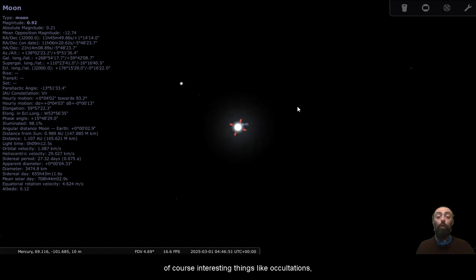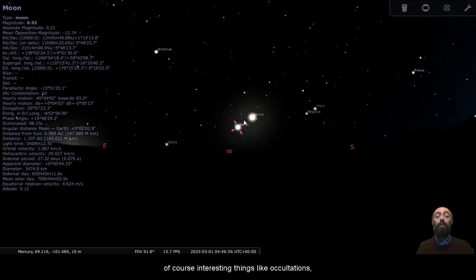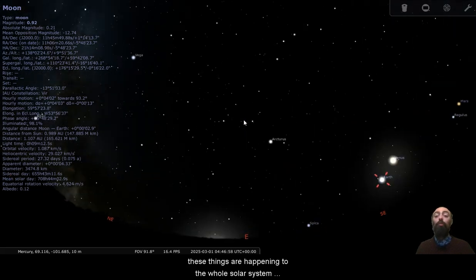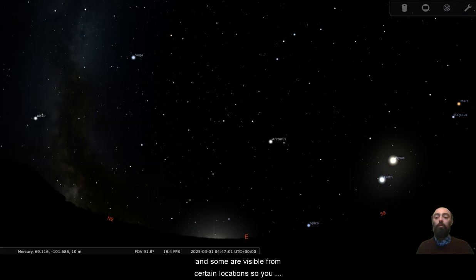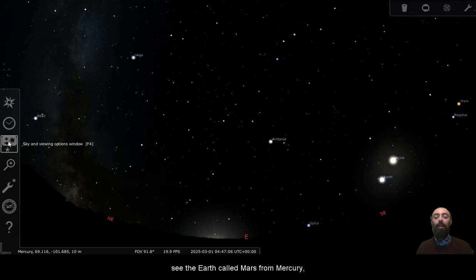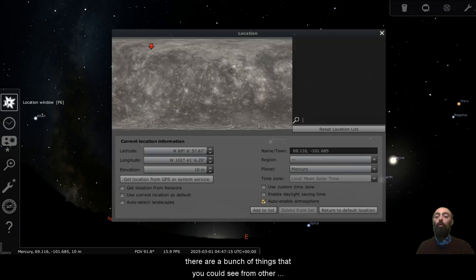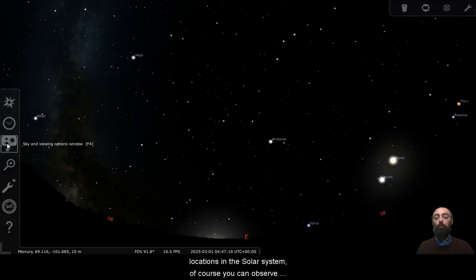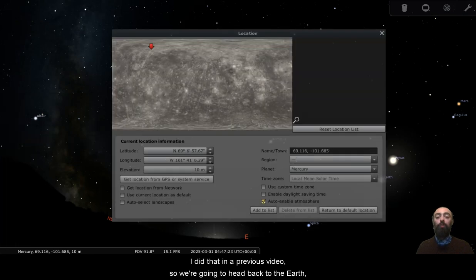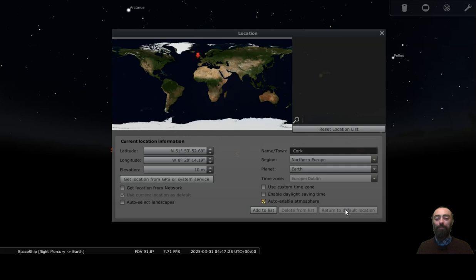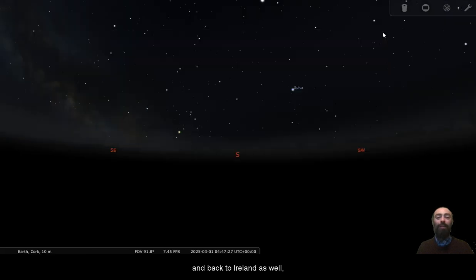So, of course, interesting things like occultations, conjunctions, eclipses, these things are happening for the whole solar system, and some are visible from certain locations. So you could, hypothetically, see the Earth occult Mars from Mercury. Of course, that's not something we'd ever see from the Earth because we're on the Earth. There are a bunch of things that you could see from other locations in the solar system. Of course, you can observe eclipses from the outside as well. I did that in a previous video. So we're going to head back to the Earth and back to Ireland as well.